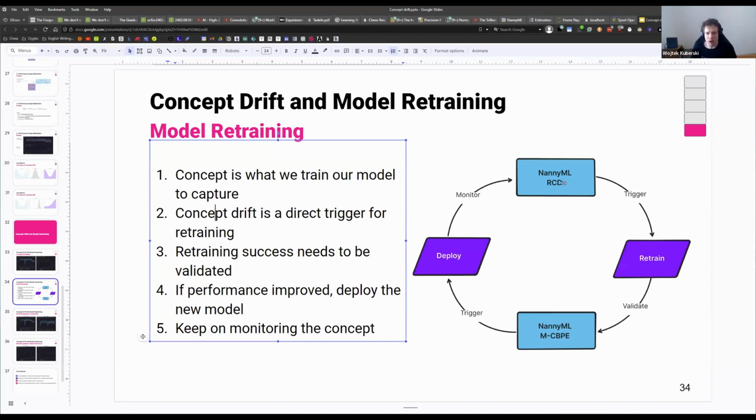So we have our RCD, reverse concept drift detection. We detect concept drift, we trigger retrain. We retrain our model over here. Then we need to make sure that the retraining was actually correct, because there's a million different things that can go wrong when we train our model. Maybe there's some data quality issue, maybe there's strong covariate shift, etc., etc. So we need to validate whether performance is still good. We can use our performance estimation algorithms for it.